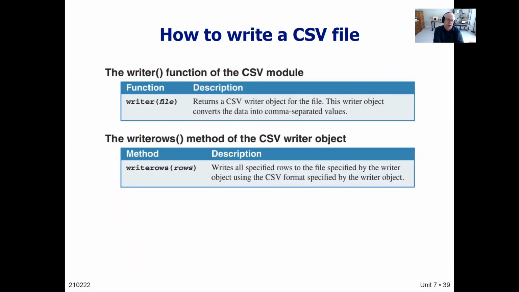Okay, we have both that are coming with the CSV module that we're going to import. The writer function returns a CSV writer object for the file, and that writer object is going to convert the data into comma separated values. It's going to do the formatting for us. And then there is the writerows method of the CSV writer object, which is going to write all the specified rows to the file specified by the writer object, using the CSV format specified by the writer object.